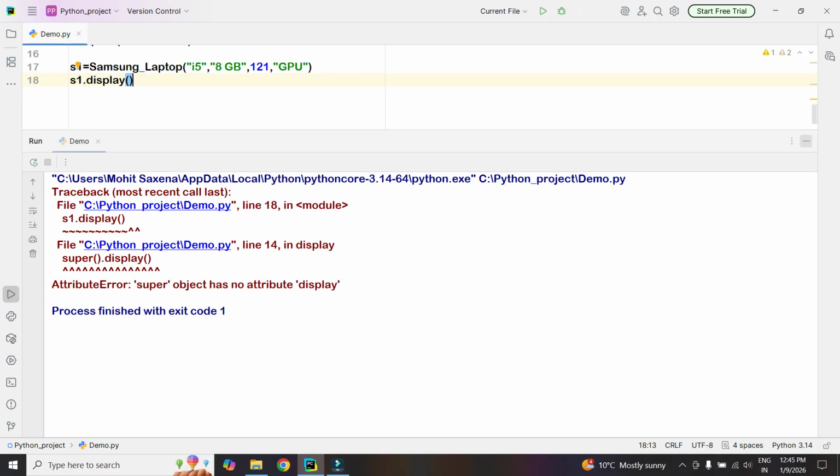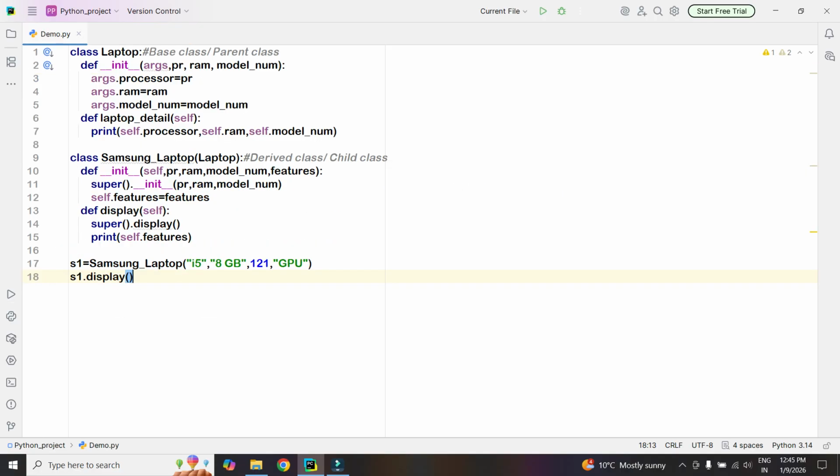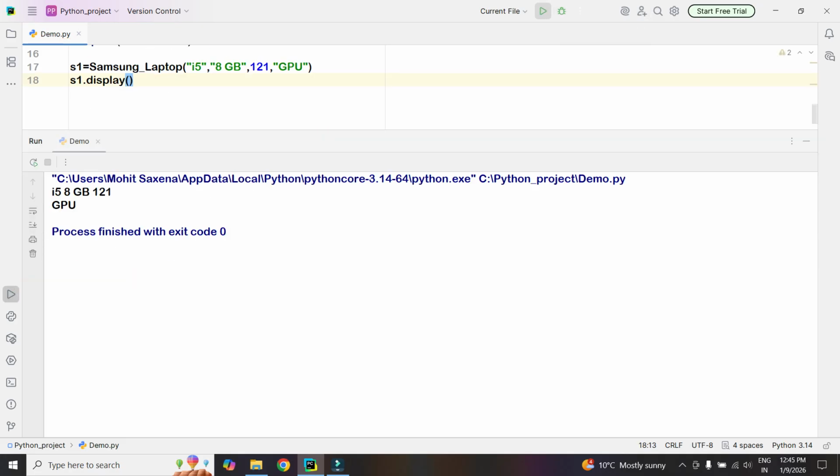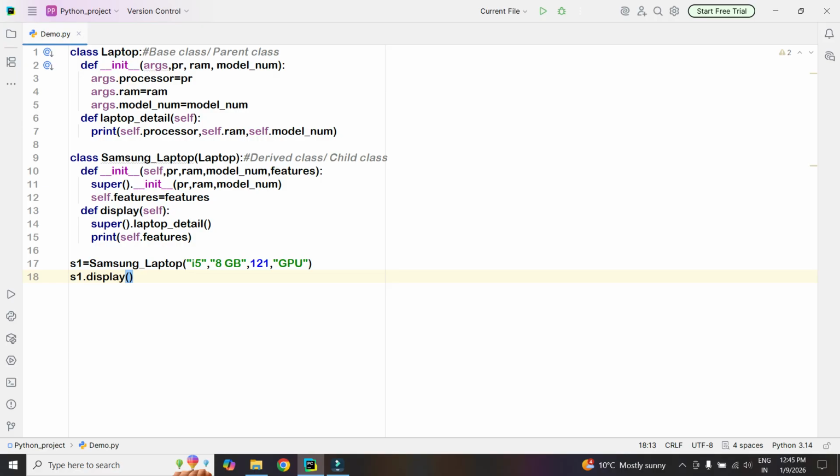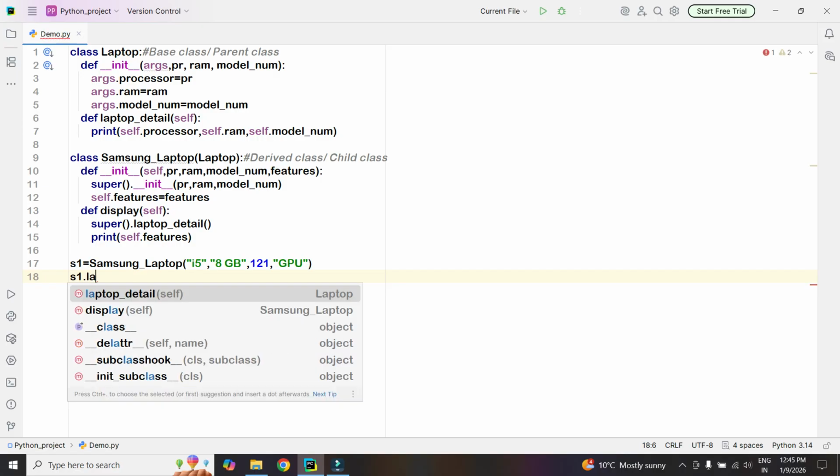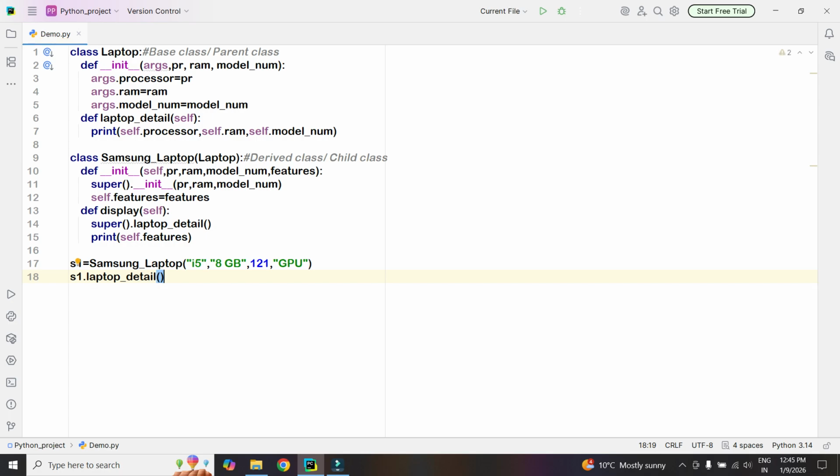Super object has no attribute display. Okay, actually it's not display, that is laptop detail. So it will print the detail like it is i5, it has 8 GB RAM, model number is 121, and it has some extra features, that is it has GPU. So I think you get better clarity on how to use super. And I think if in place of display we use laptop detail, we will not get any error because that laptop detail came from the base class, that is laptop.